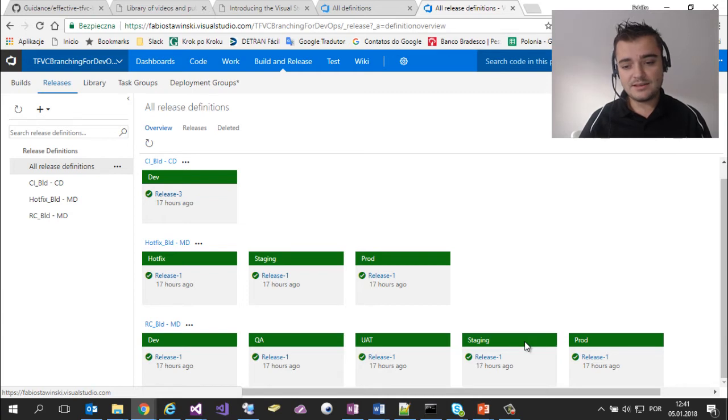Okay, this is a very quick and simple explanation. It may vary project by project, but let's say that you can here define approvers and define more fancy things between the stages.